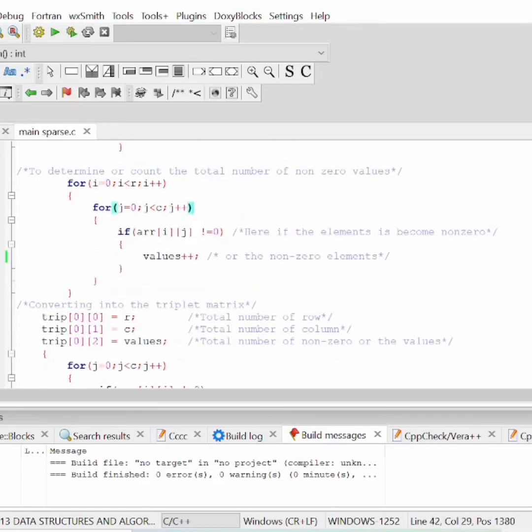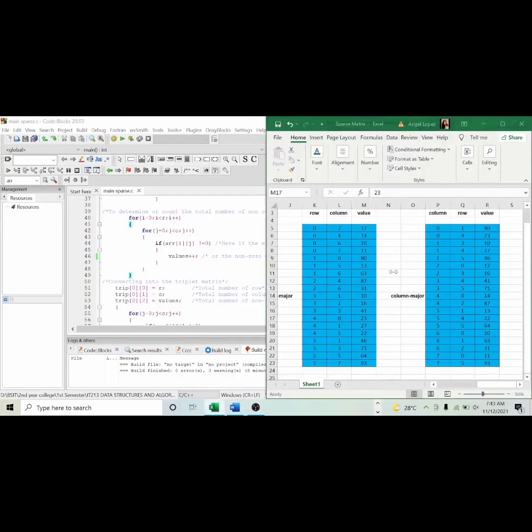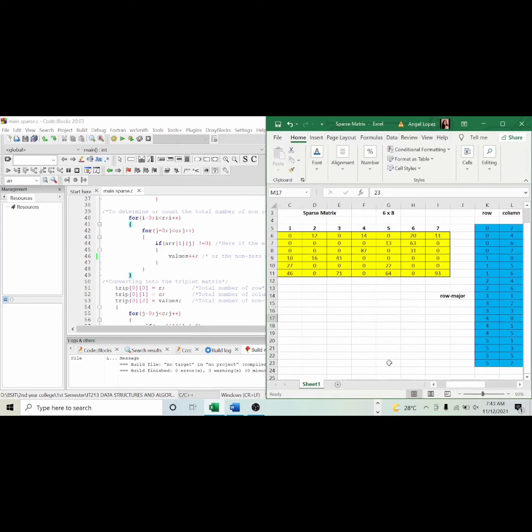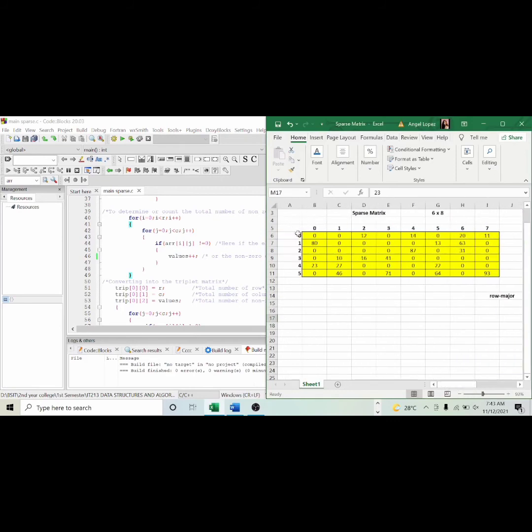Then here, this code will determine or count the total number of non-zeros. To execute this following, you have entered the non-zero and zero elements, or the column elements and the row elements.